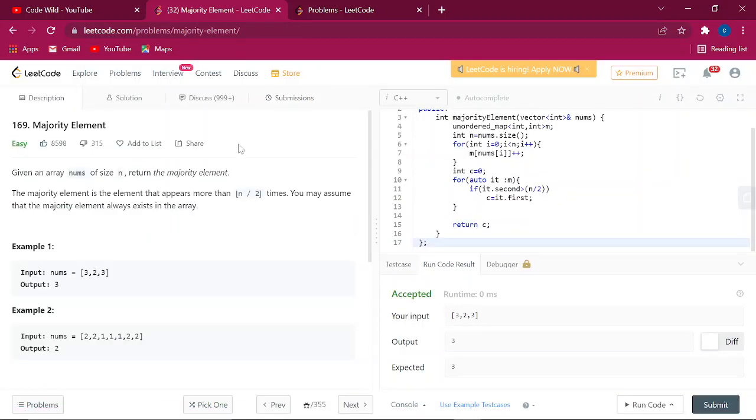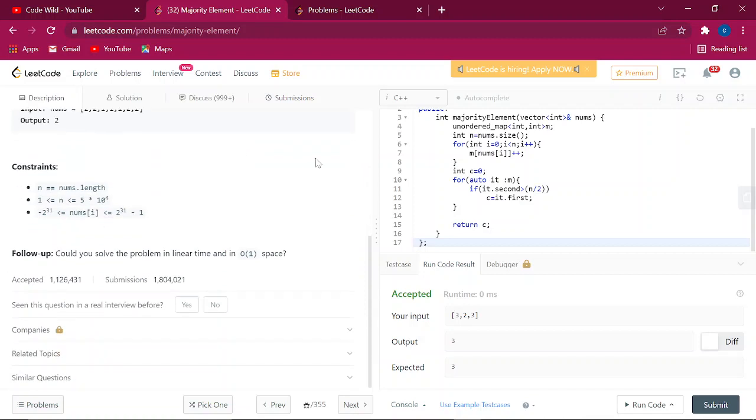So yeah, that is pretty much it from today's video. I hope you have understood the approach. Do let me know in the comments which approach you used.